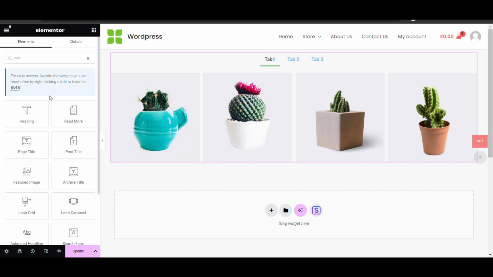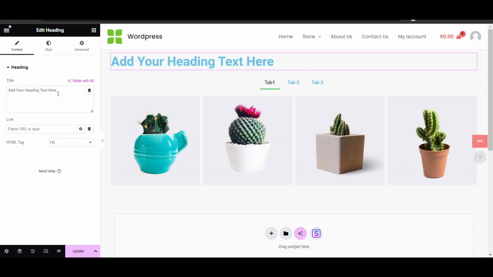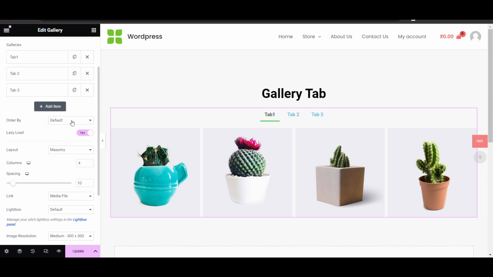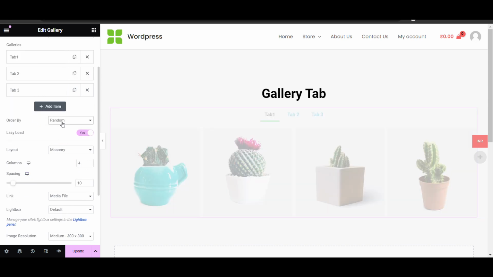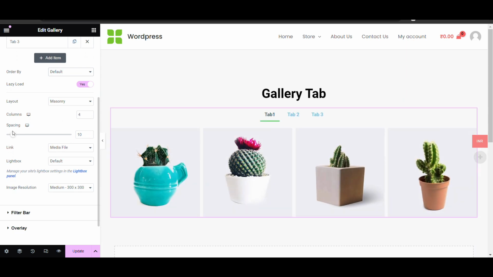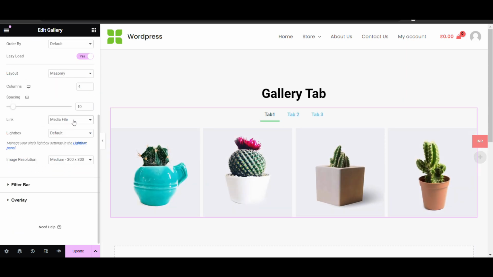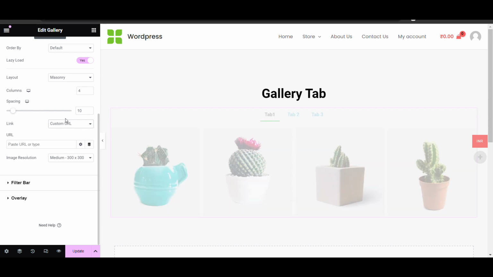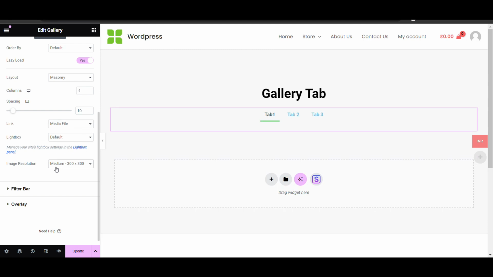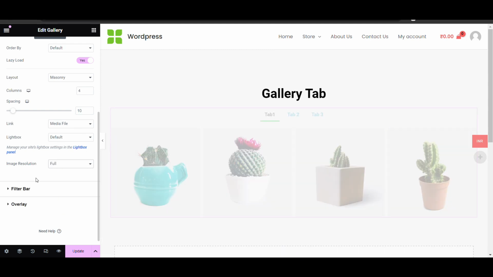I will add a heading. Gallery tab. Here. Now I will style the gallery tab. So let's go. Order by, you can change random, default. These are two options. We have changed the layout. If I want to remove spacing, I can remove it. If you want to add a custom URL, you can add it from here. You can change the resolution. I will change it to full.